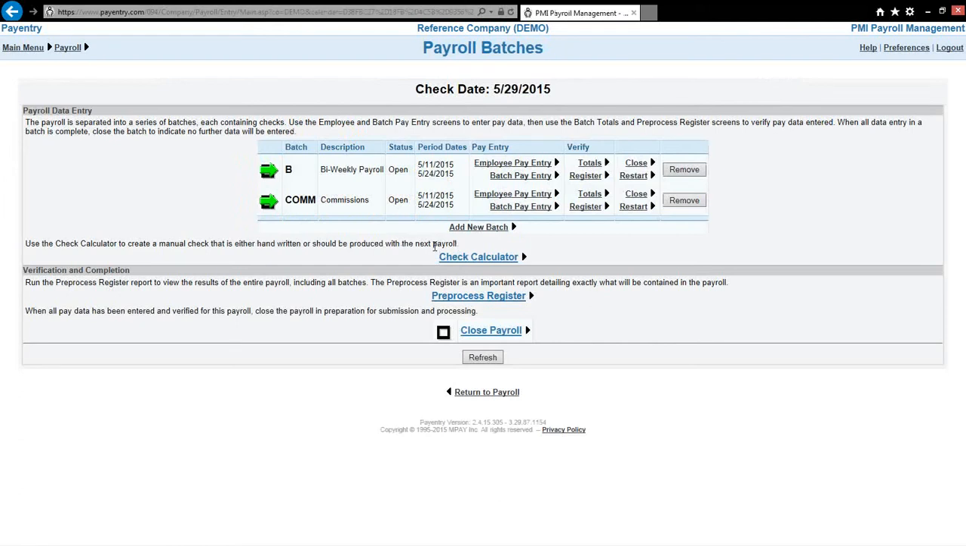You are now on the Payroll Batches screen, and your payroll is in the open state. You can begin working on your payroll at any time and can continue adding information and making adjustments while the payroll is in the open state. You do not need to complete payroll in one session, so feel free to navigate the Pay Entry website or even log out as needed.